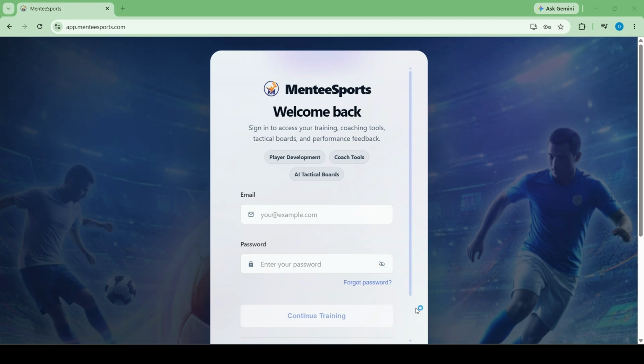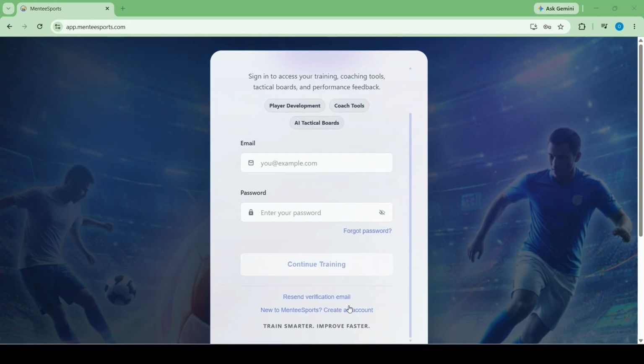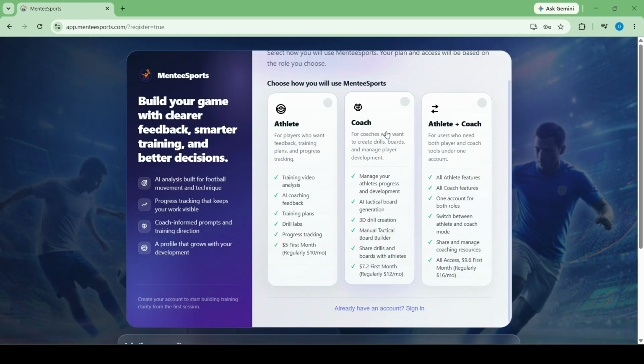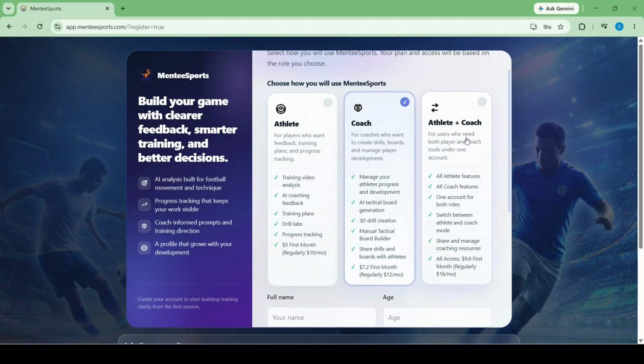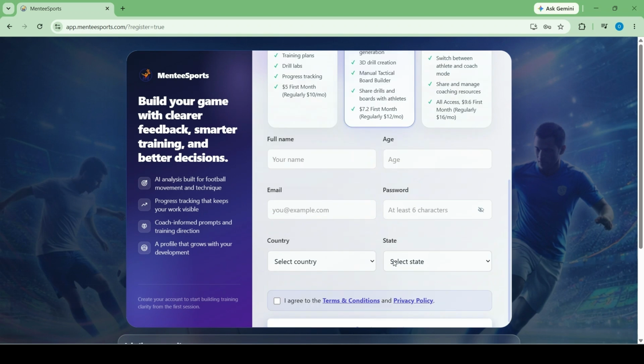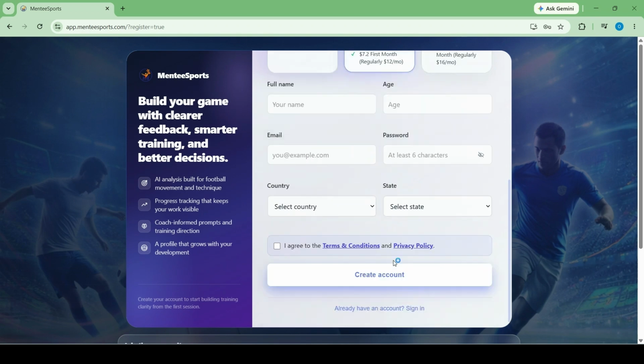So first you want to go to app.menteesports.com and then scroll down if you haven't registered and click create an account. Once you're there, select coach, because you can either create as an athlete, a coach, or all access plan. Once you select coach, just fill in your details and create the account. For me, I already have an account, so I'm just going to sign in.